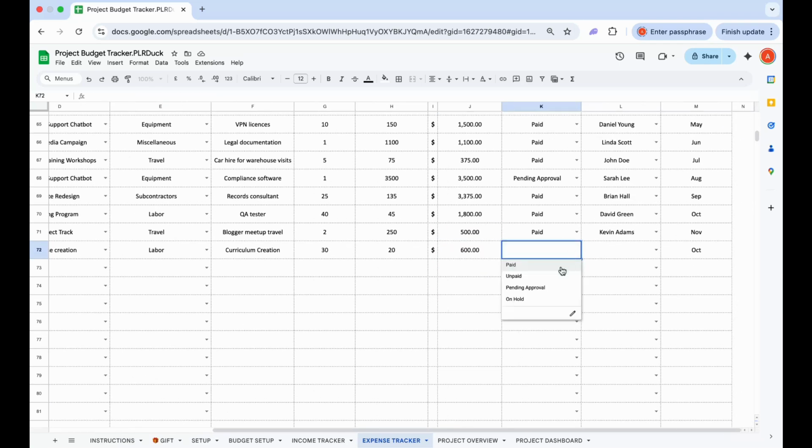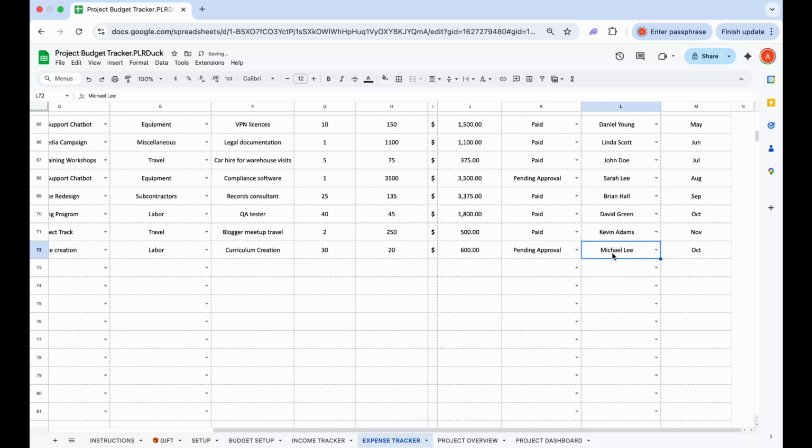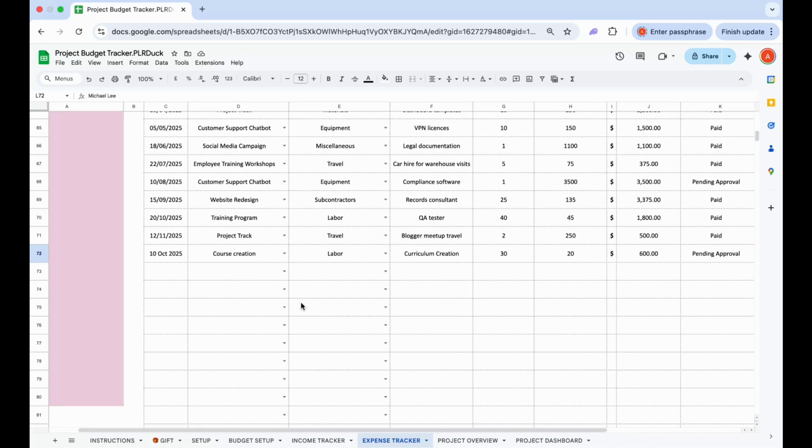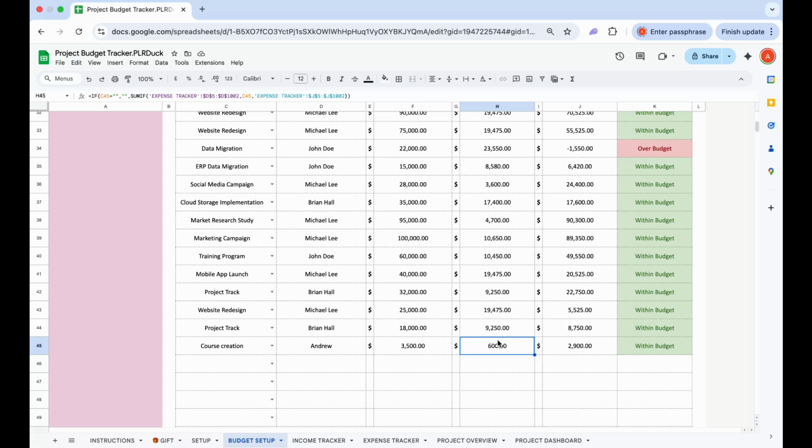Here, let me say it is pending approval. I can say this is the status. And to whom are we going to pay? Let's say we are going to pay Michael. Like this, we can add the expense. Now, when I come to the budget setup sheet, you can see the course creation is the project. Here is the project manager and here is the total budgeted amount. Here, how much amount we have spent for this particular project, we'll get it.